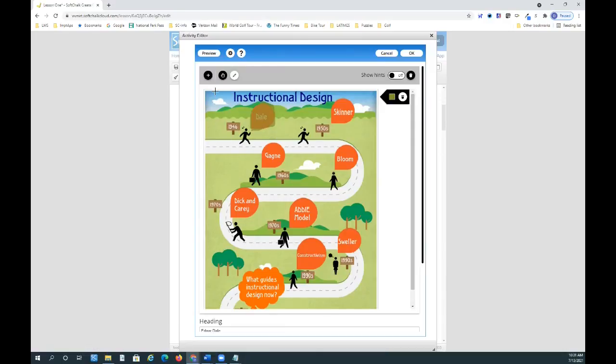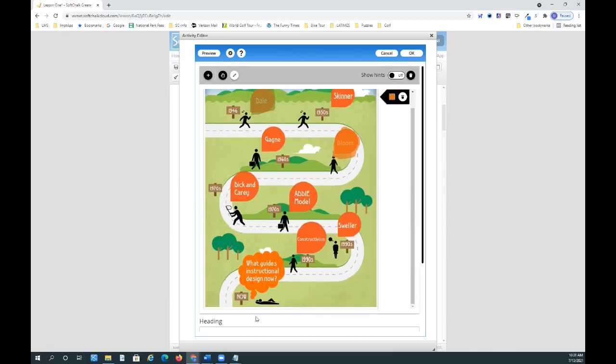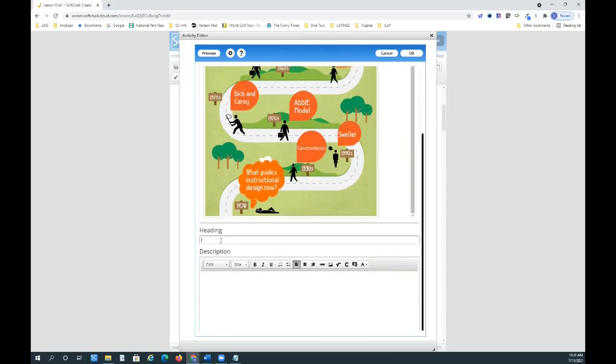Now let's create another hotspot area. I'm going to come over here and outline Bloom. I'm then ready to scroll down and type in Benjamin Bloom. And now I want to put in what I want my students to know about Benjamin Bloom. So again, I'm going to click in that bottom box and I'm going to type.